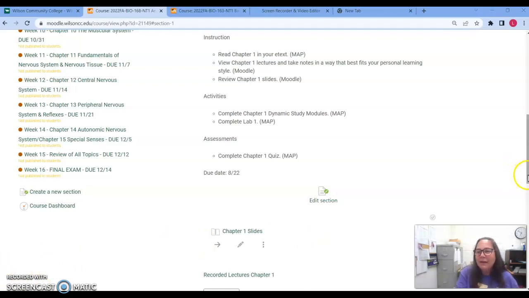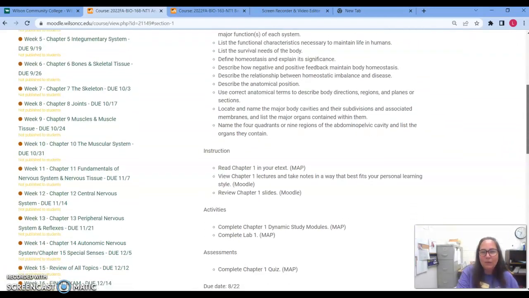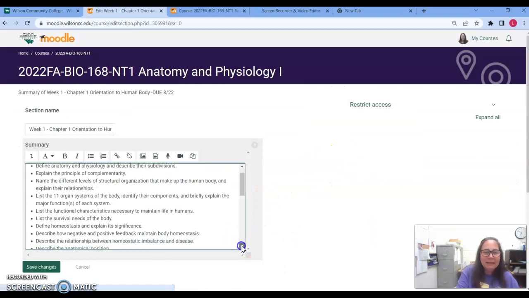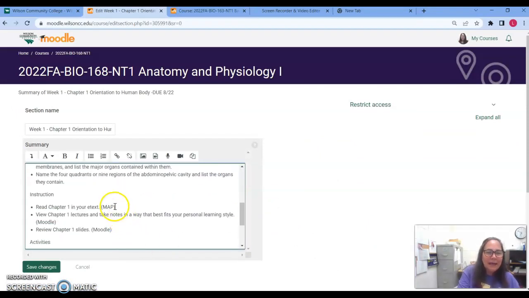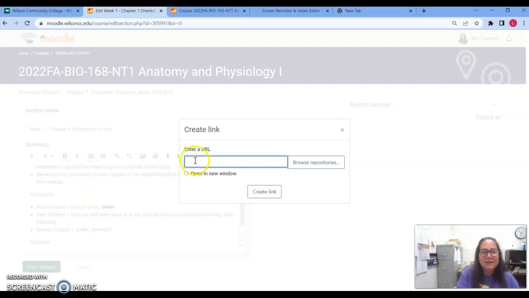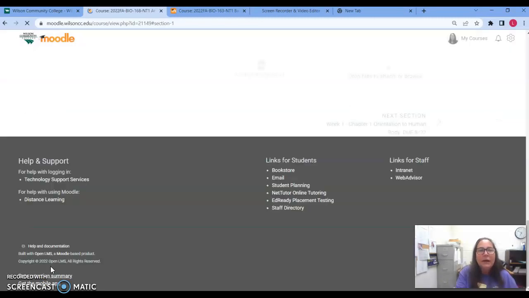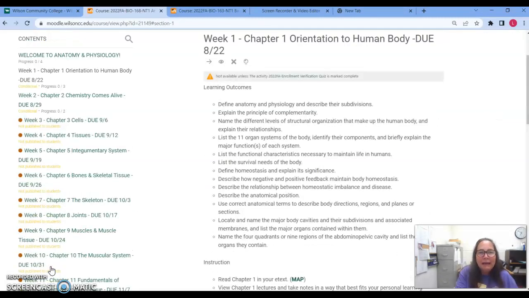Okay, something I can tell I haven't done yet, and I will do it: I'm going to make a link everywhere it says MAP, Mastering A and P. I try to make it so that it's a link, and I hadn't done it, so I'm just going to do it right now. It just takes you to the website. That's it. It just takes you to Mastering A and P. You can also type Mastering A and P in the URL, but I'm going to click on this MAP down here at the bottom of the page.